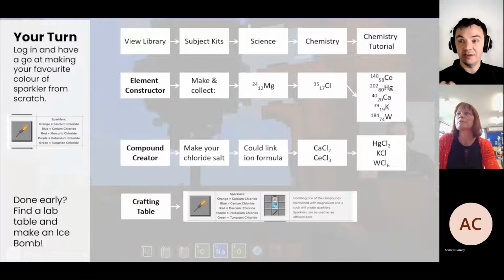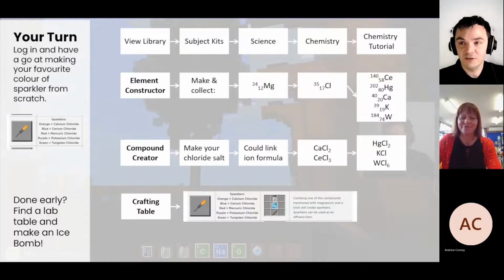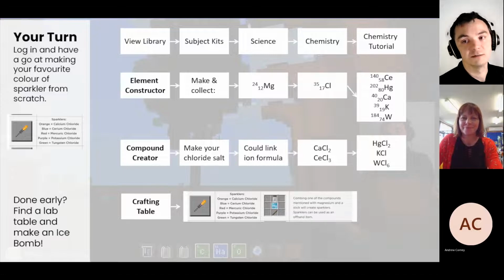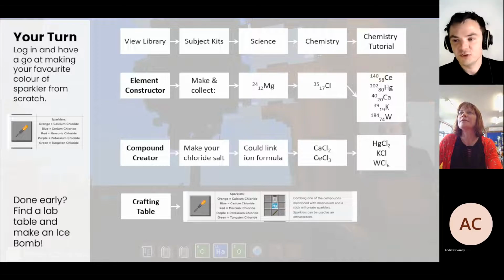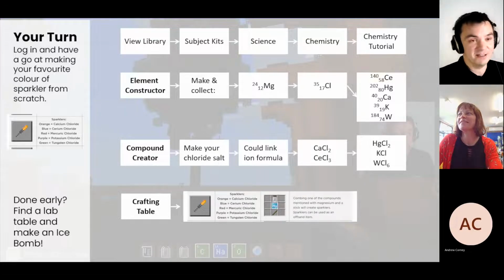Hop down to that compound creator and have a go at making that chloride salt. Then you should be able to make your own sparkler. You can choose a color of your choice and have a go at that. Any questions, just sing out. So I will just stop talking for a few minutes and let you have a go at making some sparklers. As much fun as that would be to do in a typical school lab, there's considerably less health and safety paperwork to fill out to make it in Minecraft.